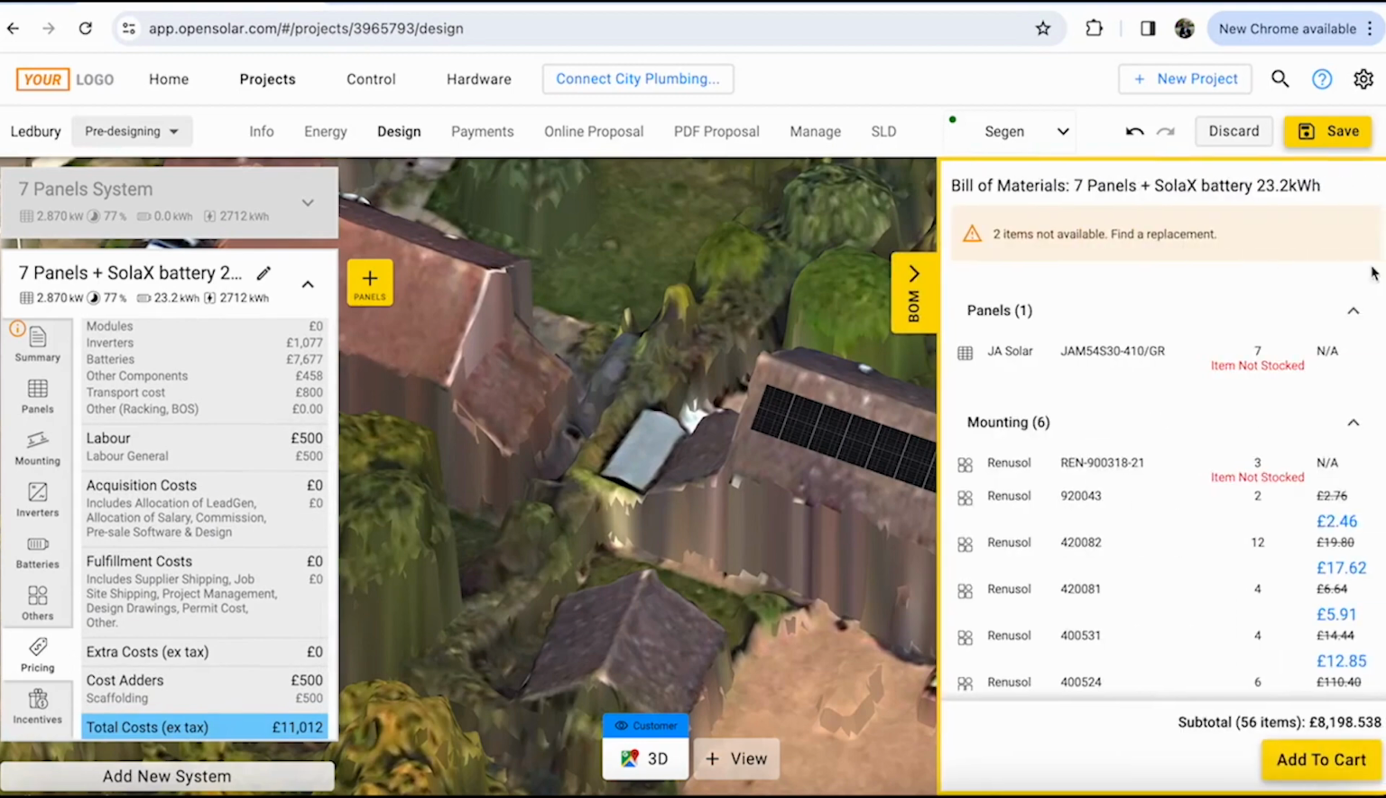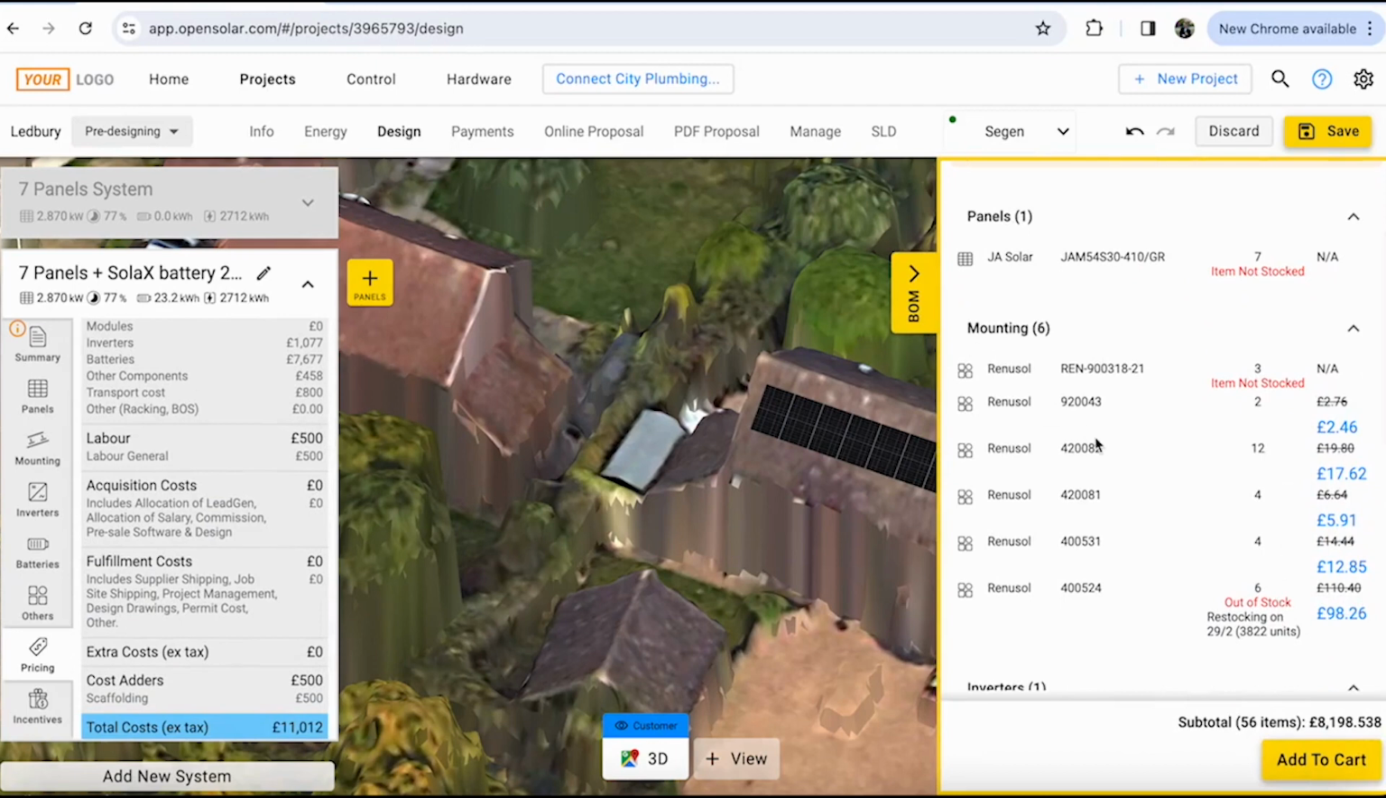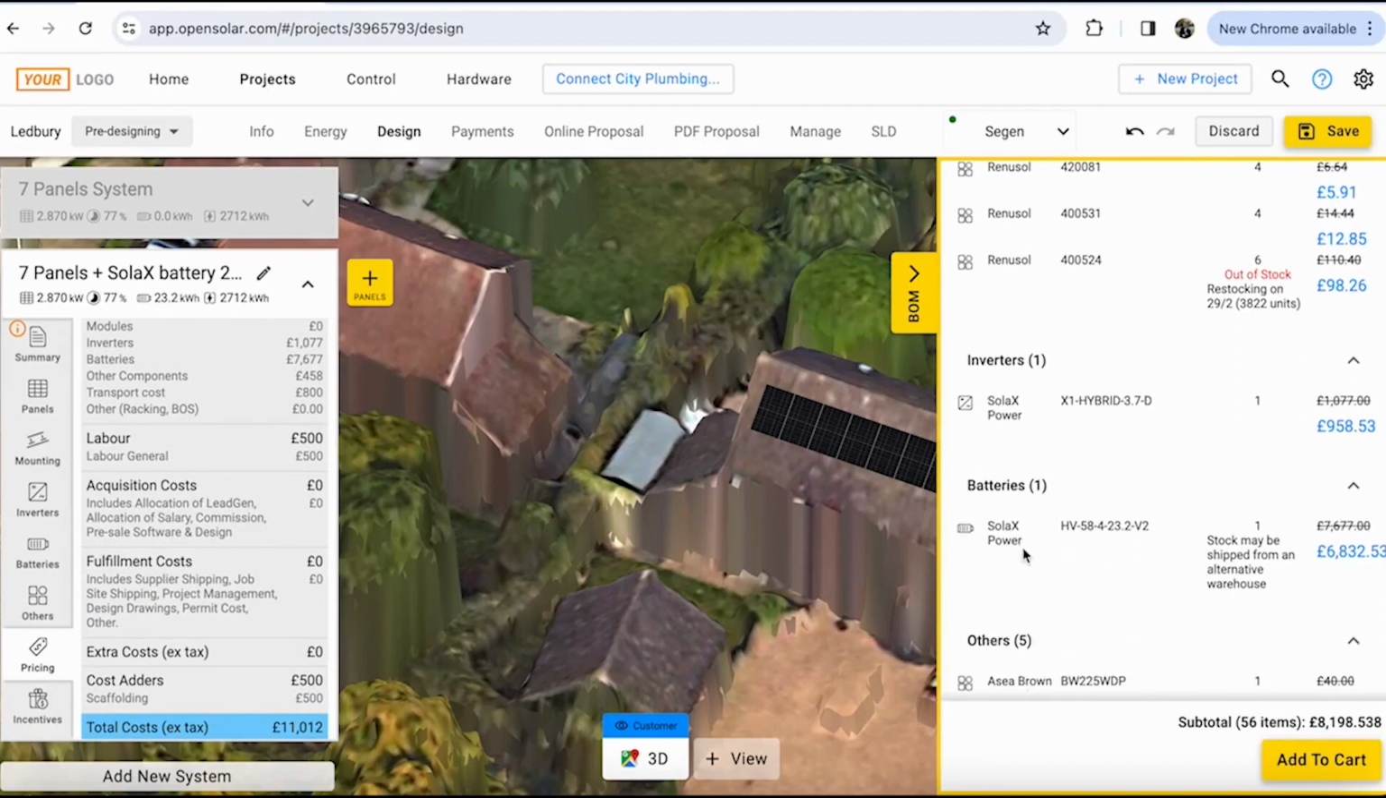On the right-hand side, we can access our bill of material where we can see all of our components that we apply to the job listed. We can see our inverters and batteries and their buy price as well. From here, we can even transfer the quotation over to one of our distributors.